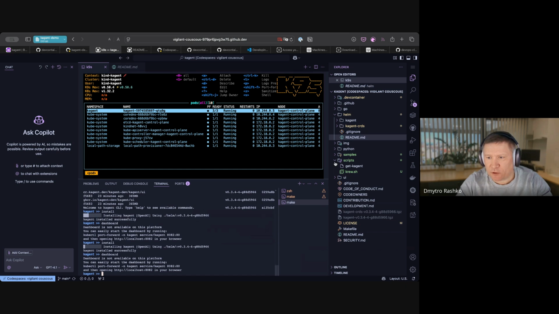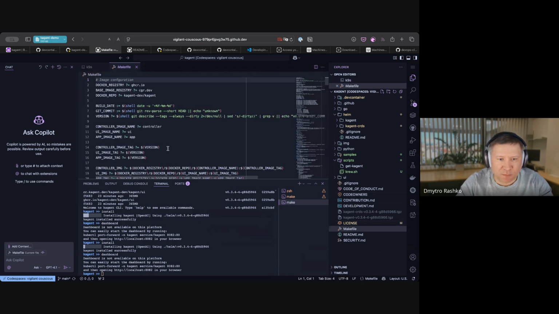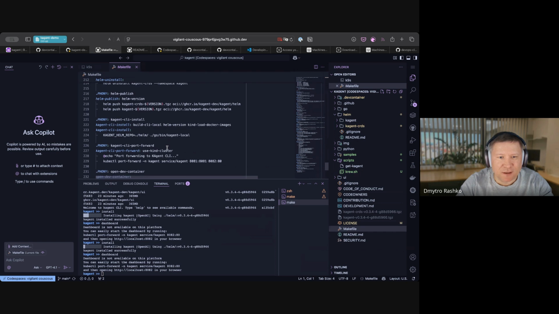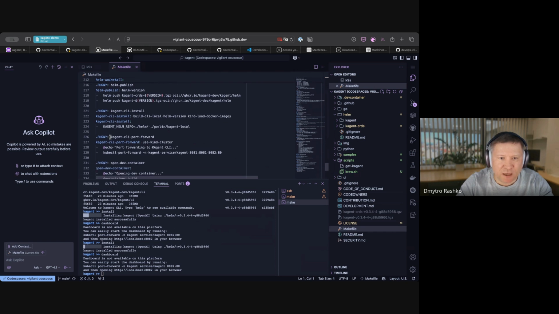Need to check why, but doesn't matter. Okay, demo time, and then let me do it a bit differently. I have another way to do it. I have a make kagent port forward. Let me do this way.